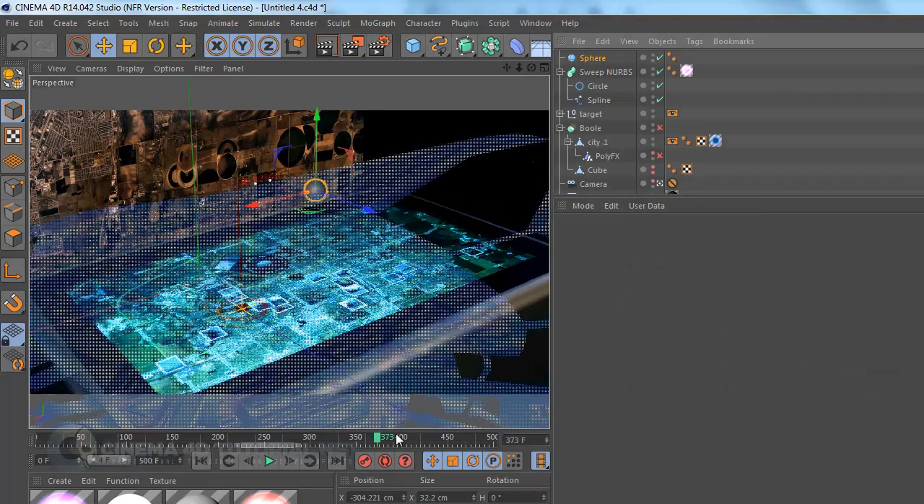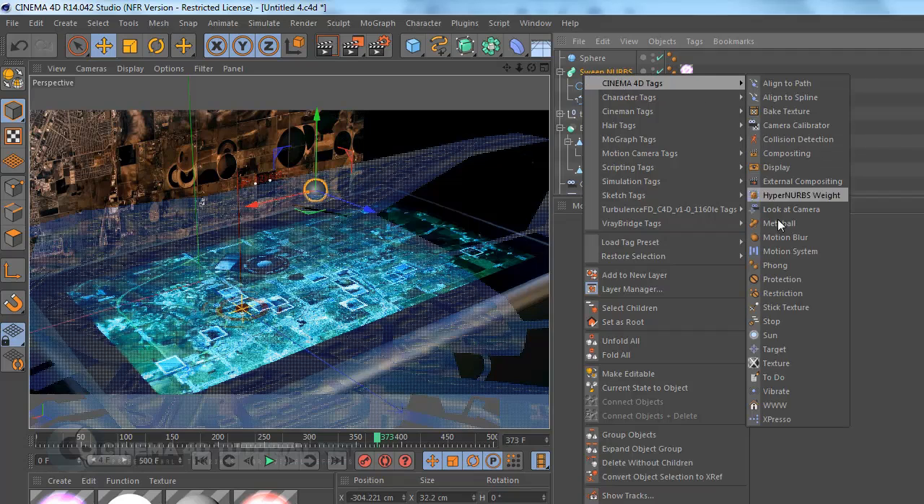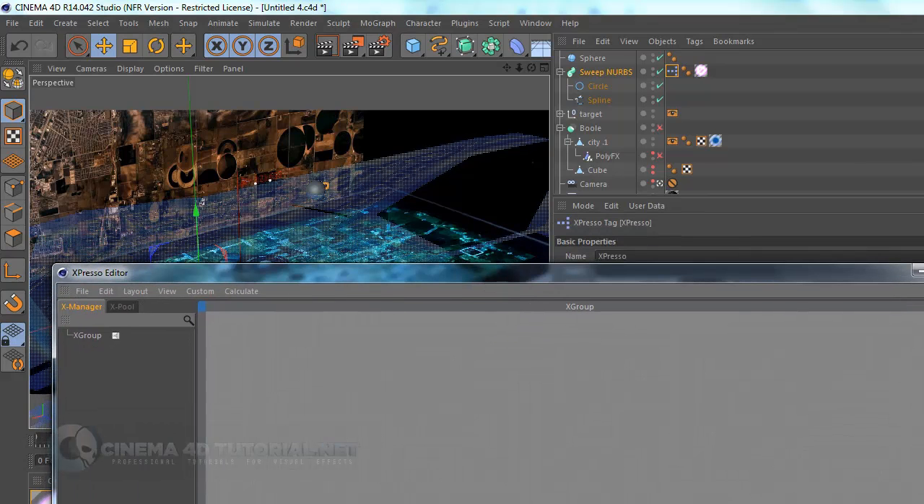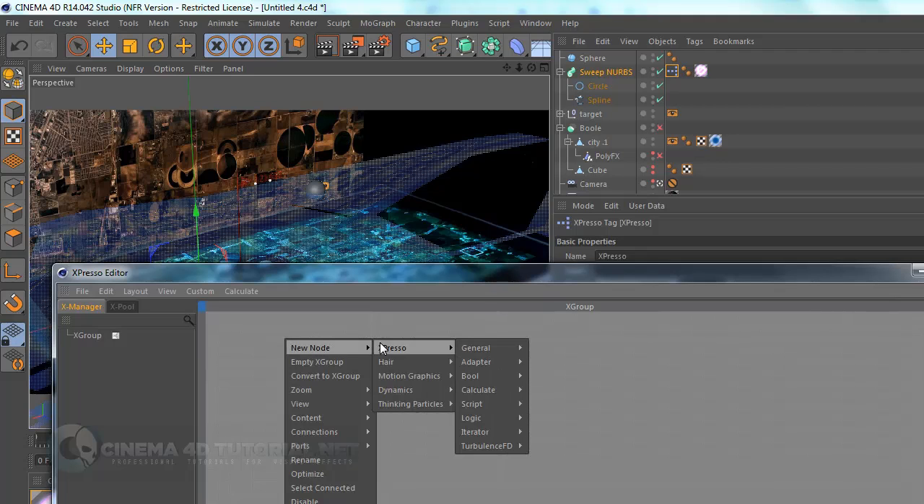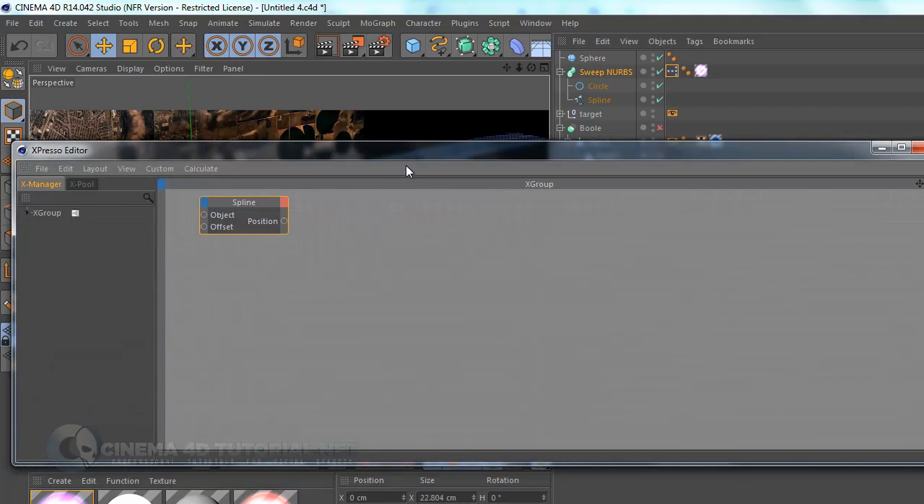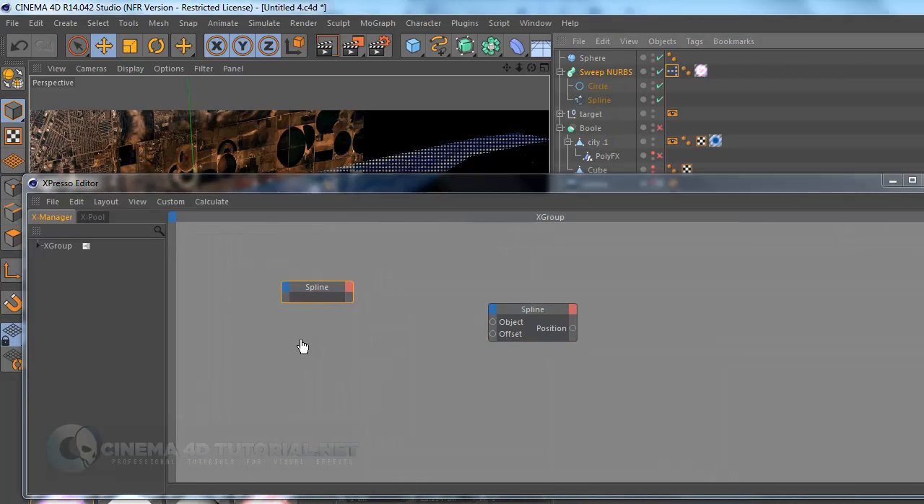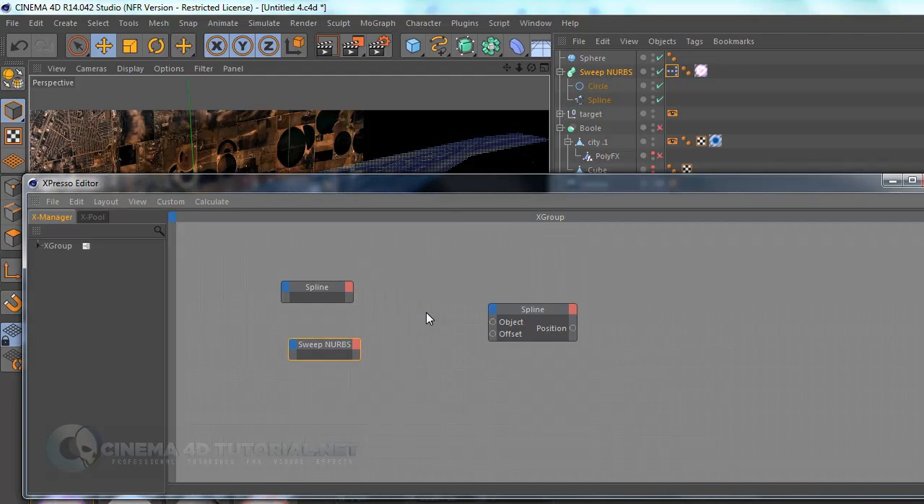Now we're going to apply to our scene with Espresso. The first thing we need to do is right click the sweep nerves. We're going to use Espresso. Now in Espresso we're going to add some nodes. For example, we're going to add a general spline. Let's put it here. We're going to drag this original spline and also the sweep nerves. For the sweep nerves we're going to link objects.